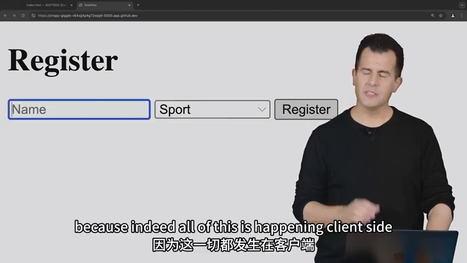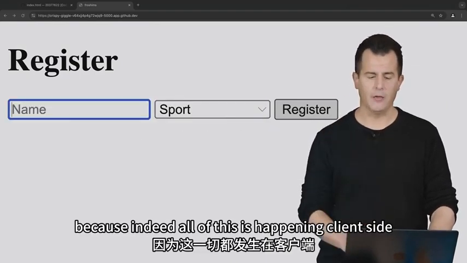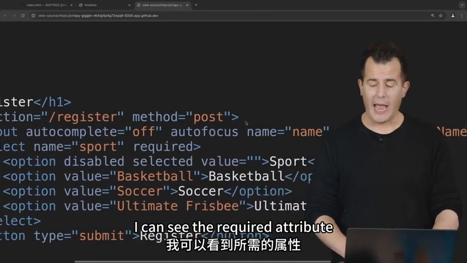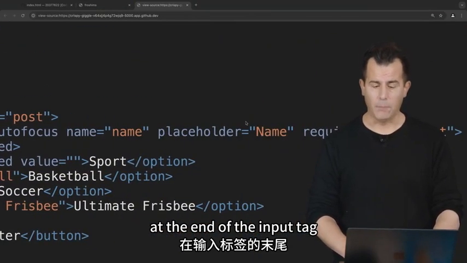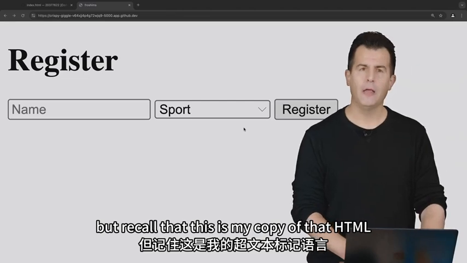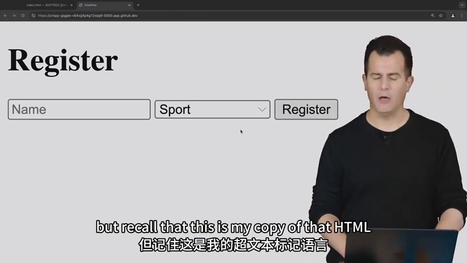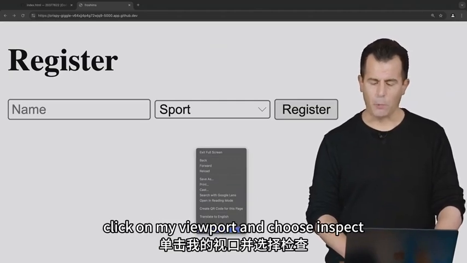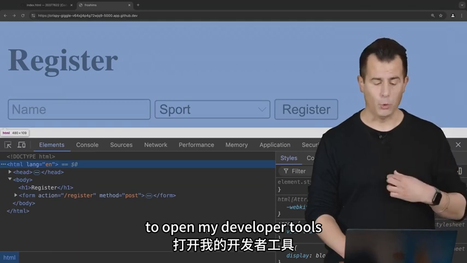But not quite, because indeed, all of this is happening client-side. If I view source in my browser, I can see the required attribute at the end of the input tag and at the end of the select tag here. But recall that this is my copy of that HTML. And if I want to be malicious, I could control-click or command-click on my viewport and choose Inspect to open my developer tools.